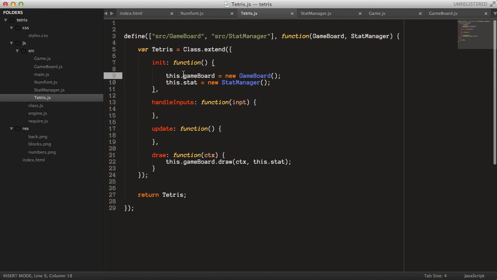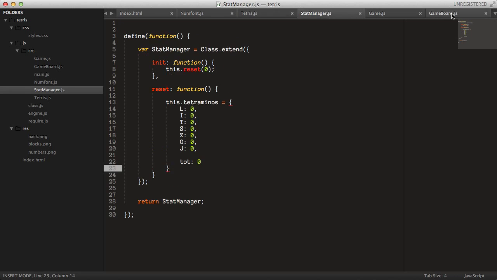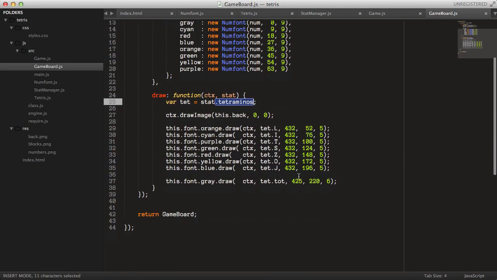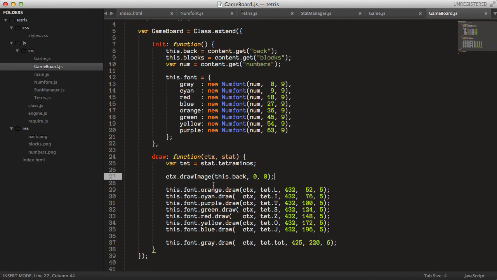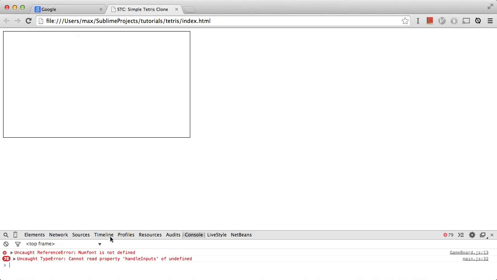So let's see what we have done so far. We refactored out the logic from the Tetris class. We now have a game board and a stat manager, with a draw function on the game board that takes a context and a stat object as arguments. Inside of the game board we get the tetraminos object of the stat object, or all the statistics for all of the tetraminos, and then we draw them to the canvas. That should be working exactly the same now if we have done it correctly, but it really isn't.